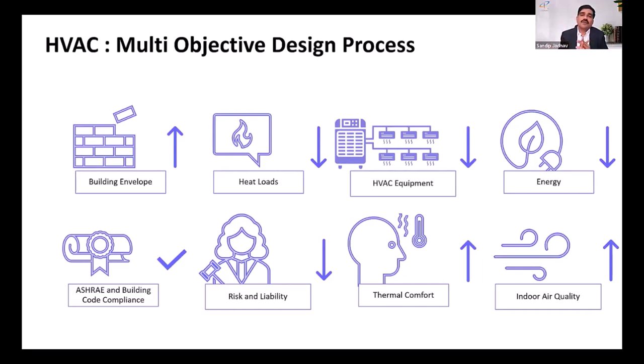Users want every person in the space to have good thermal comfort, right? So you want to maximize the thermal comfort, optimize it in some sense, and also improve the indoor air quality. Indoor air quality has taken center stage post-COVID, and now everyone has become very cognizant of this fact.